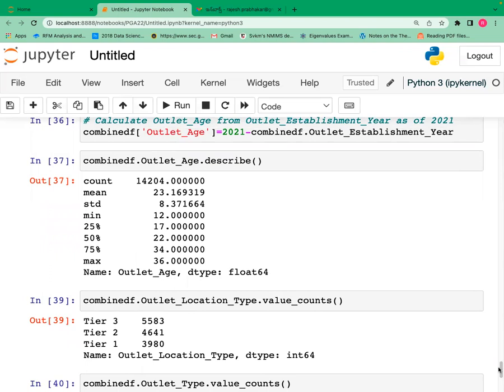Run dtypes and tell me what type of data we have. Combined df dot dtypes. Int, object, float and int. Now, what is the next process we have to do? We have to do label encoding or dummy variable encoding on object data. The object data needs to be label encoded or dummy variable encoded.